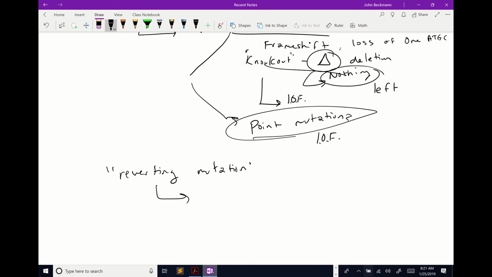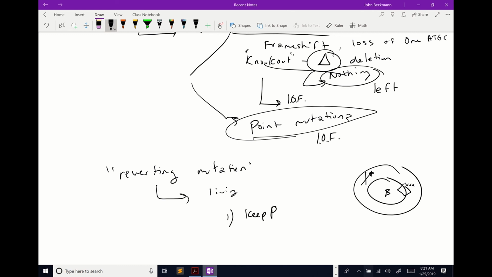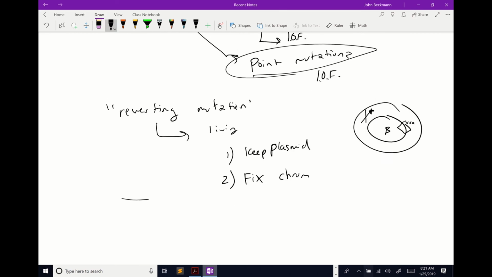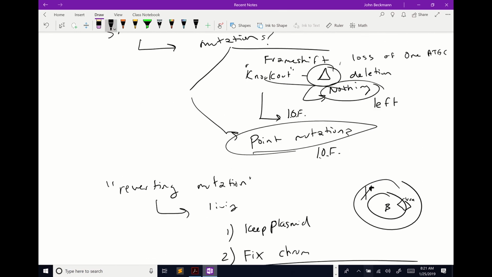Yeah, these things are living organisms and they are always being selected for. They're growing in populations. Let's say you have plasmid B that has a ura marker, and it's got a mutation of the ura cassette on the chromosome. There's actually two ways for that yeast to survive, right? One way is to keep the plasmid. The other way for it to survive is to fix the chromosomal mutation.